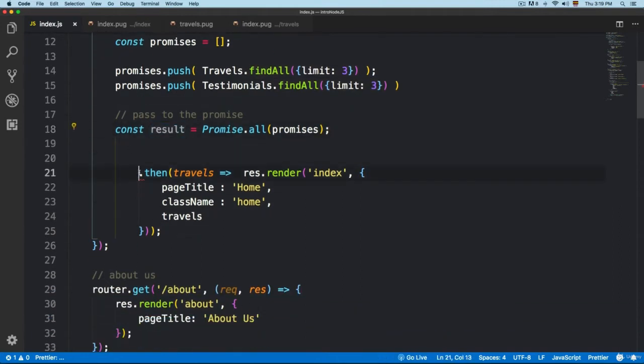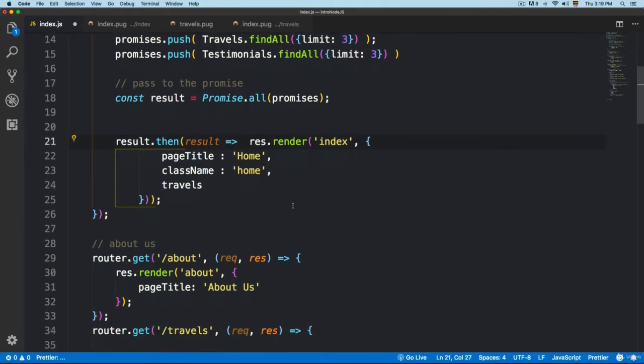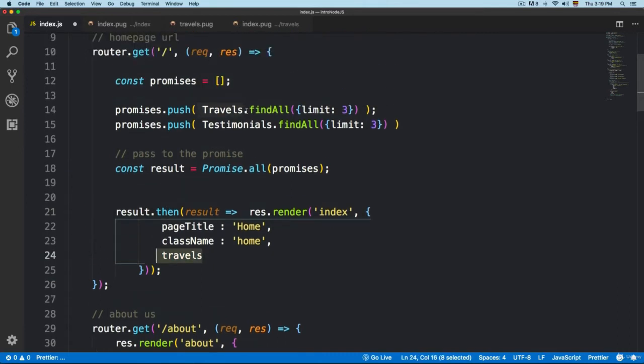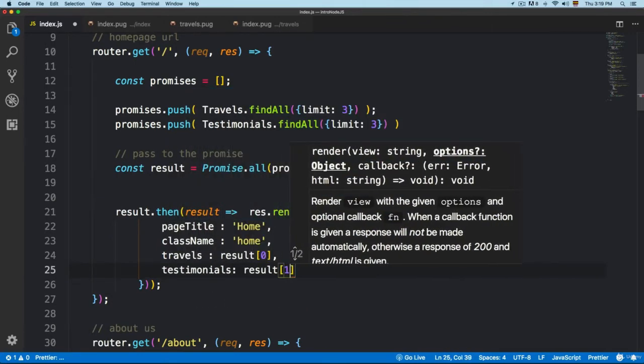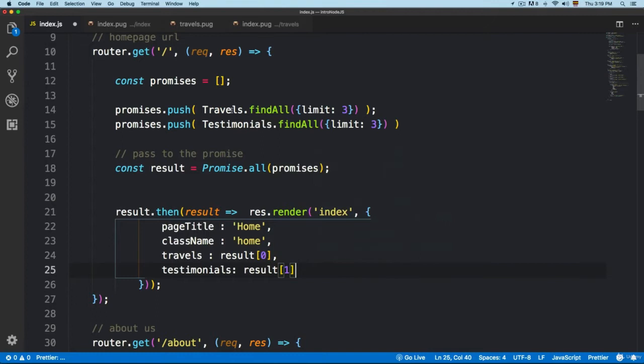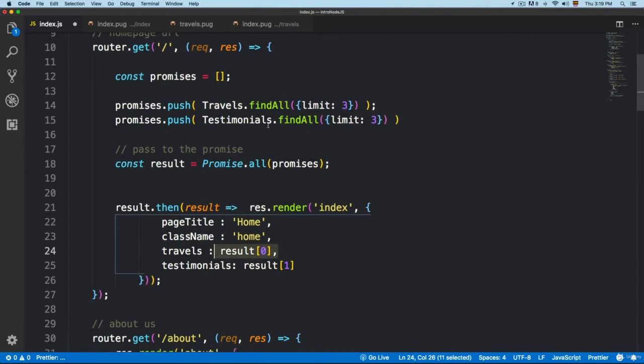Finally, we're going to pass the result right here. So it's going to be result.then. And instead of having travels right here, we're going to have result. You can see we pass travels as the first item into the promises array. So it's going to be something like this, result, and it's going to be the position 0. And the testimonials is going to be the result, the position 1. So you have to make sure that travels is going to be position 0, and the testimonial is going to be the second item, so it's going to be this position.